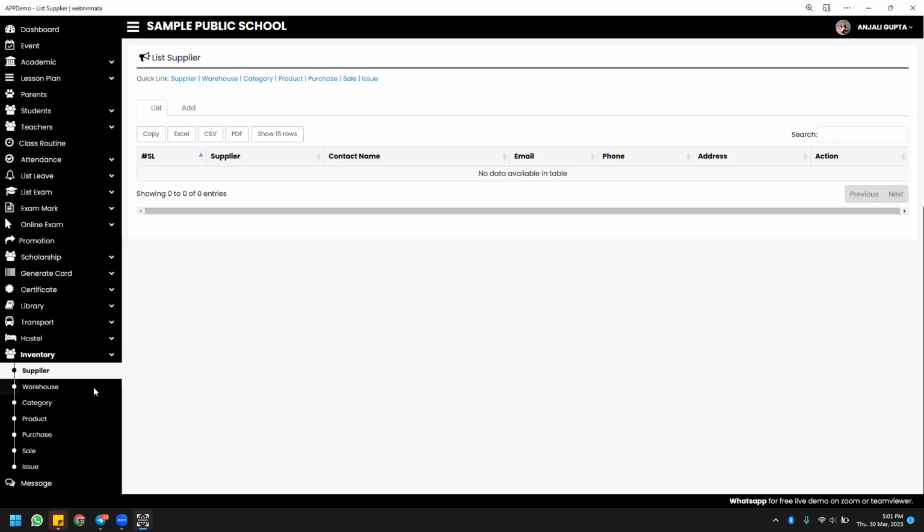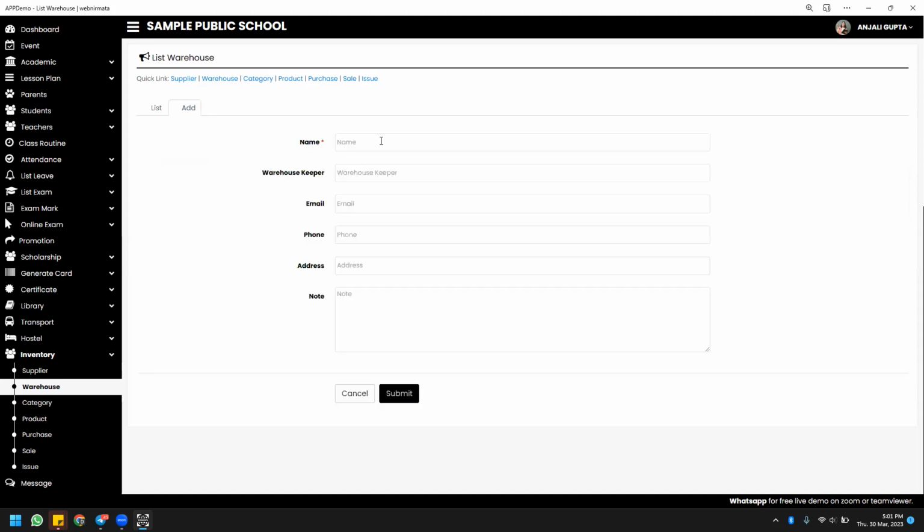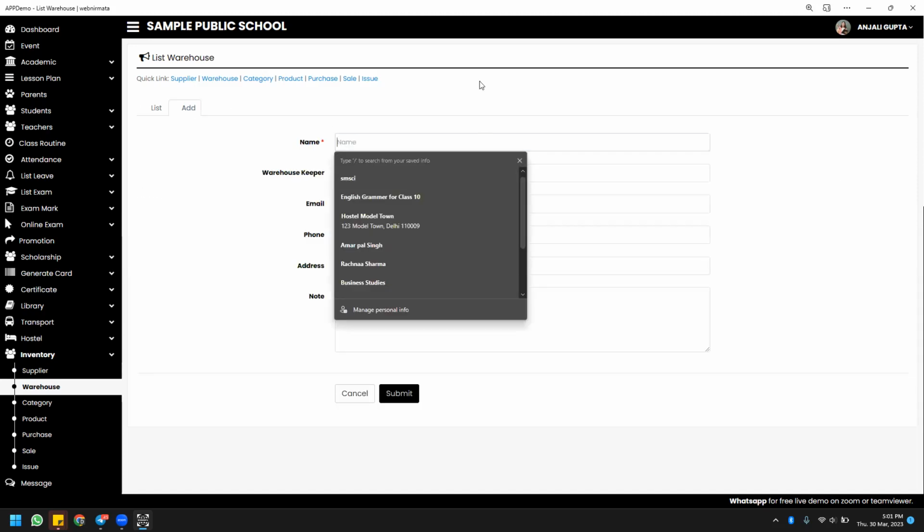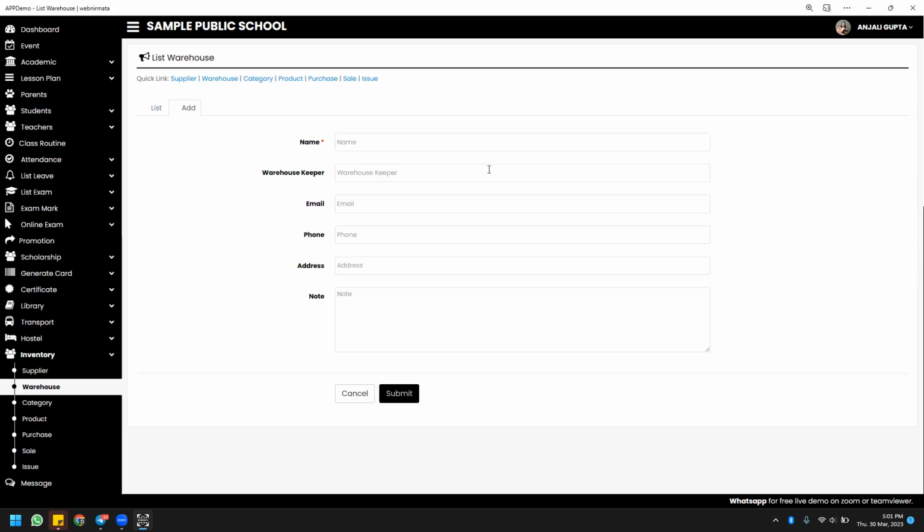Here is the warehouse. For the time being, I have added no warehouses in the school. You can add one from here. Name, warehouse name, who is the warehouse keeper, email, and address, etc.